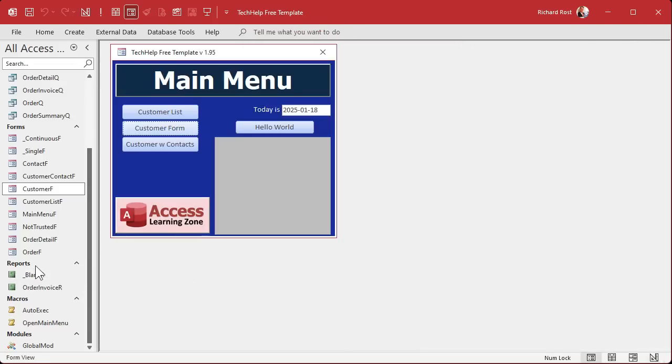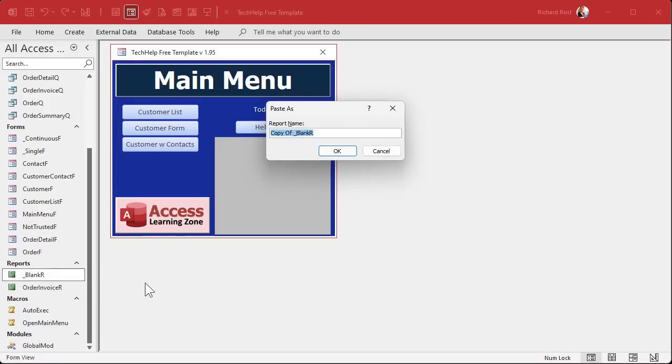So the first step we're going to do is come down here and take this blank R, and I'm going to copy and paste it. Control-C, Control-V. We'll call this my customer R, my customer report.